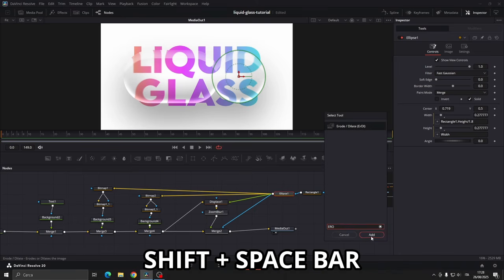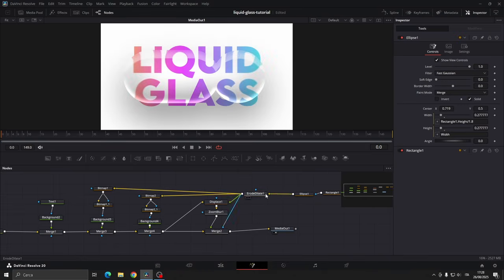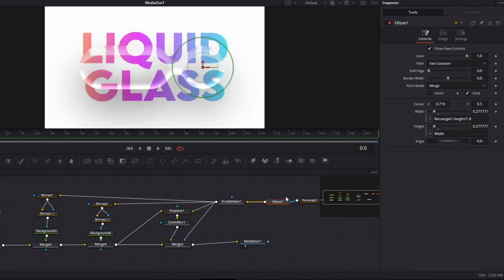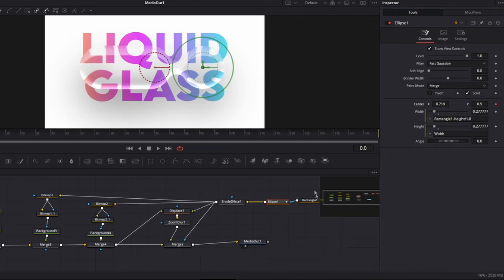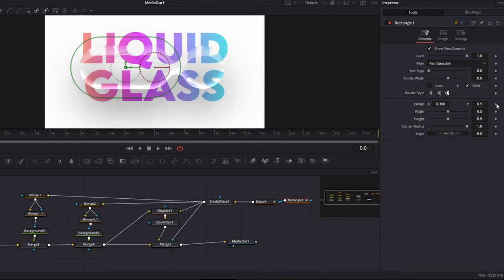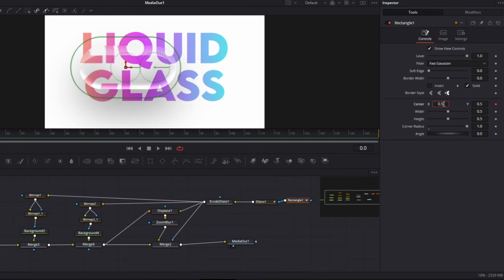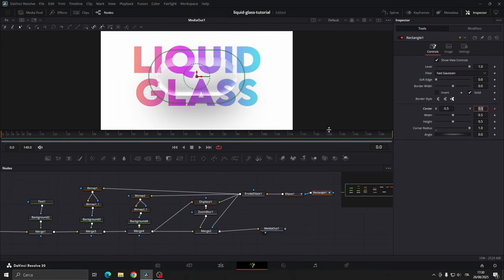Add an erode node, connect to the yellow input, switch the shape from box to circle and lower amount to -0.04. Now let's create the animation by adding keyframes to the X and Y position of both the ellipse and rectangular masks. Move forward a few frames and adjust the position as you like to separate the two shapes.